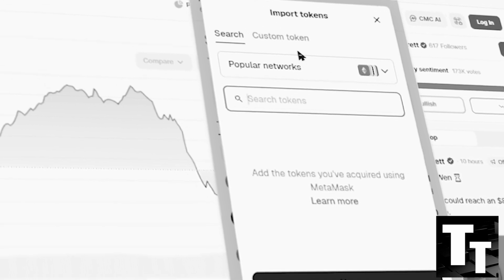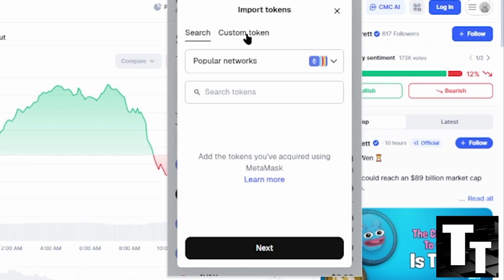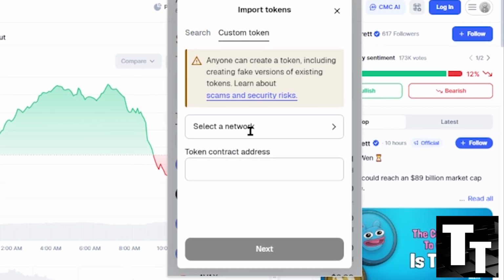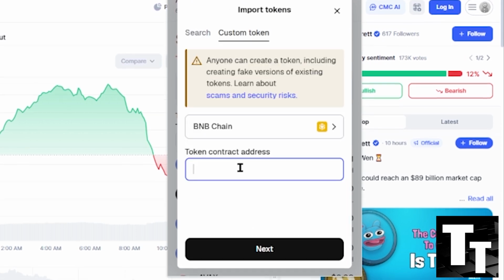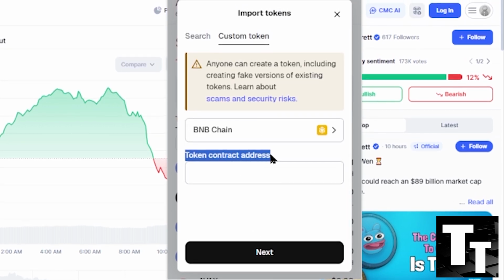If this does not work, you want to go to import tokens. Go to custom token next to search, select the network of your choice that you would like to import USDT, and then paste the contract or the token address.